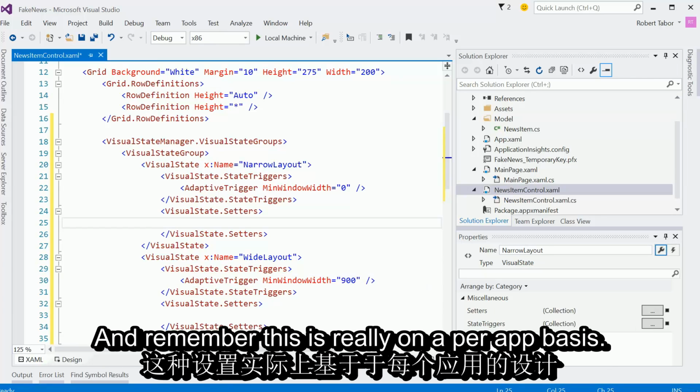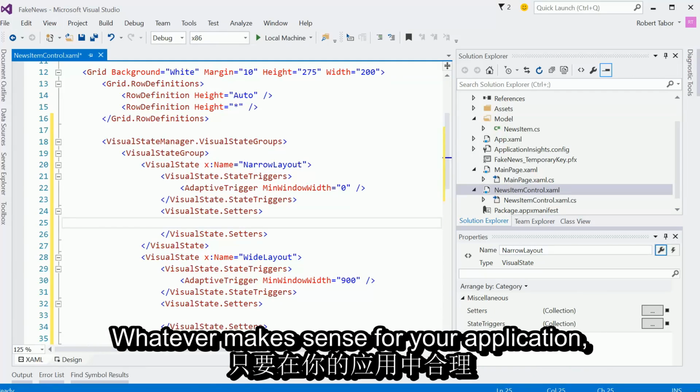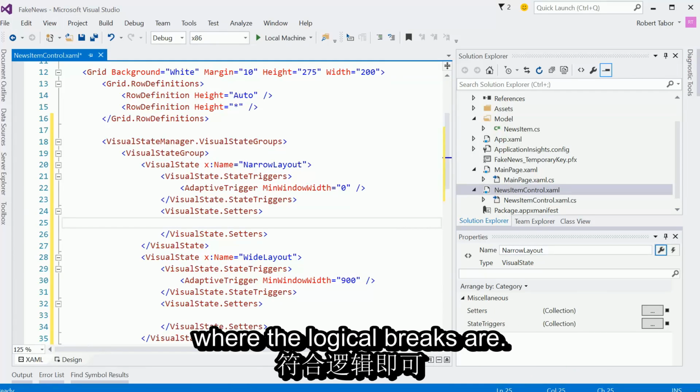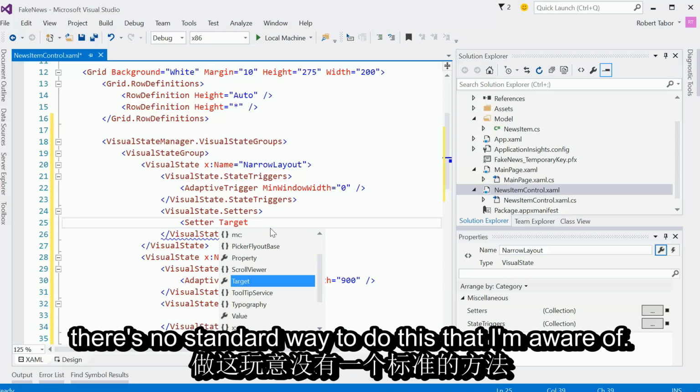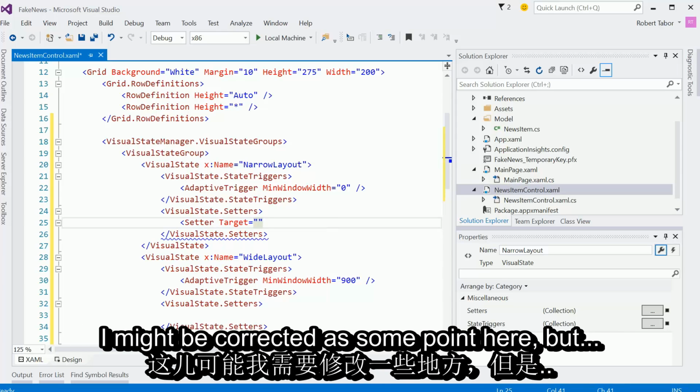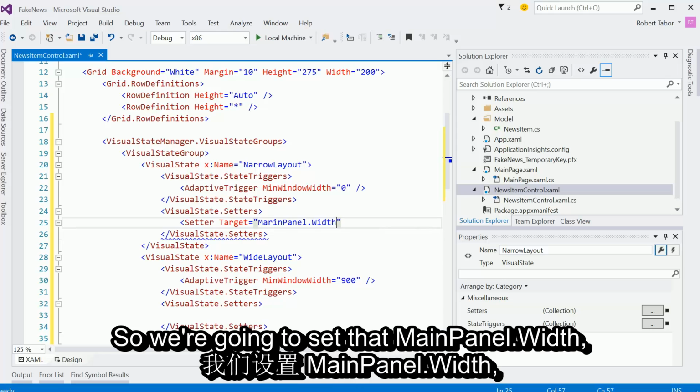And remember, this is really on a per app basis, whatever makes sense for your application, where the logical breaks are. As I've said many times already, there's no standard way to do this that I'm aware of. I might be corrected at some point here.